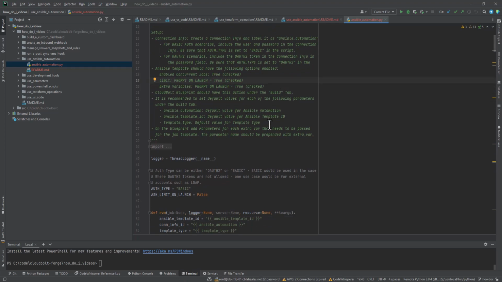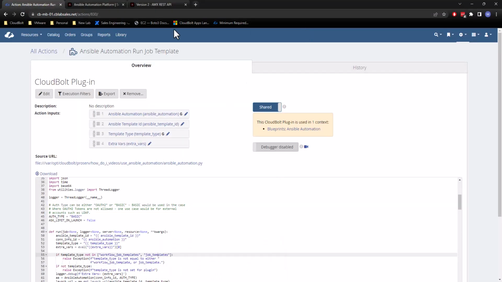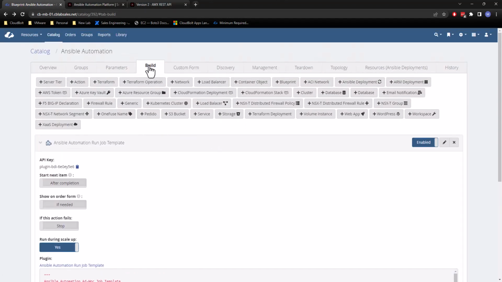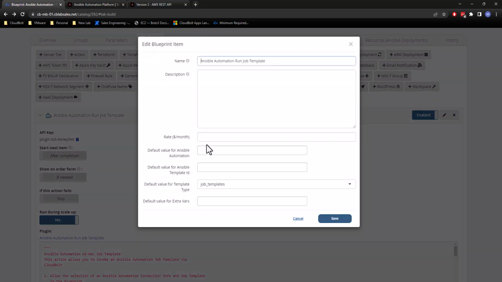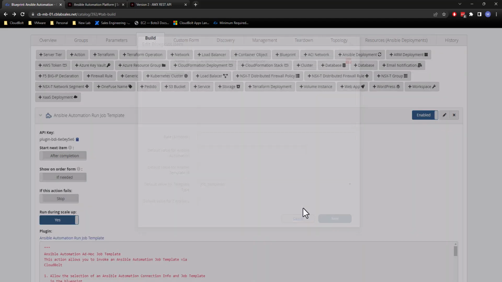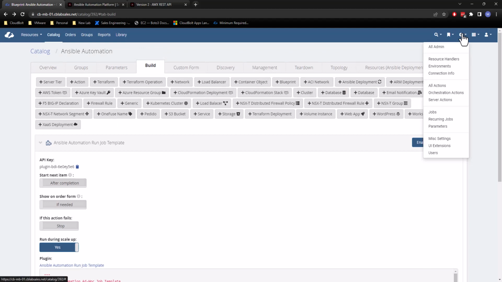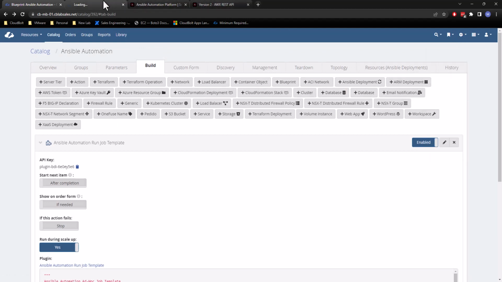And yeah, default values for these: Ansible Automation, template ID, and template type. So what I mean by this is I would recommend in here, and we'll cover this in both ways, but if we were to prompt the user to use this without custom forms overlaying to capture those extra vars, what we probably want to do is go through, I don't have an Ansible Automation instance yet. Let's set that up real quick. So let's change gears a little bit. We're going to go over to set up my connection info.